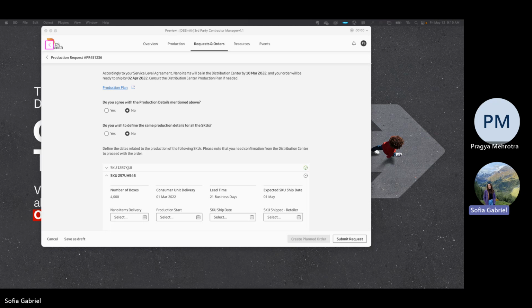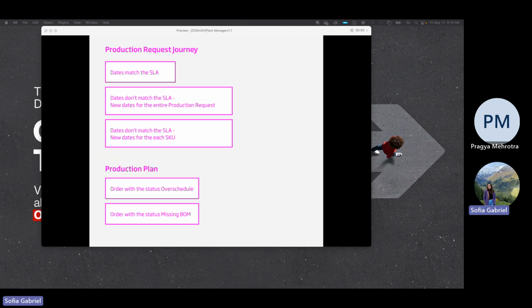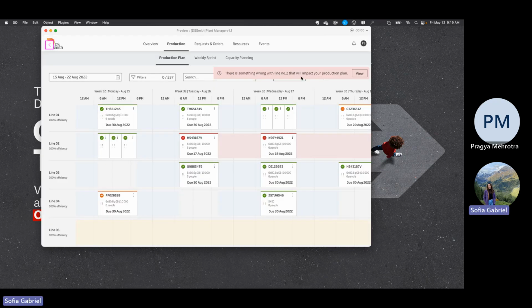Okay. So then let's go to the plant manager. Here again we have the production request journey with the three different use cases, and we have the production plan, the dashboard that has more updates. So let's start with the production plan. We have two different use cases according to the status of each order. We have the status as overschedule, and we have the status as missing bill of material. So the first one, overschedule.